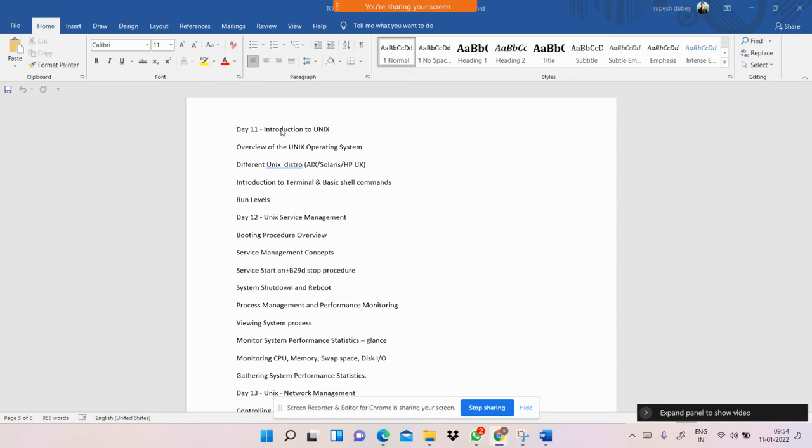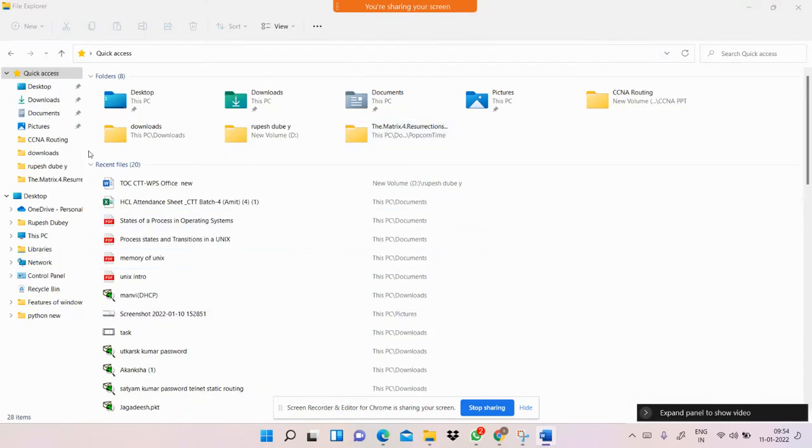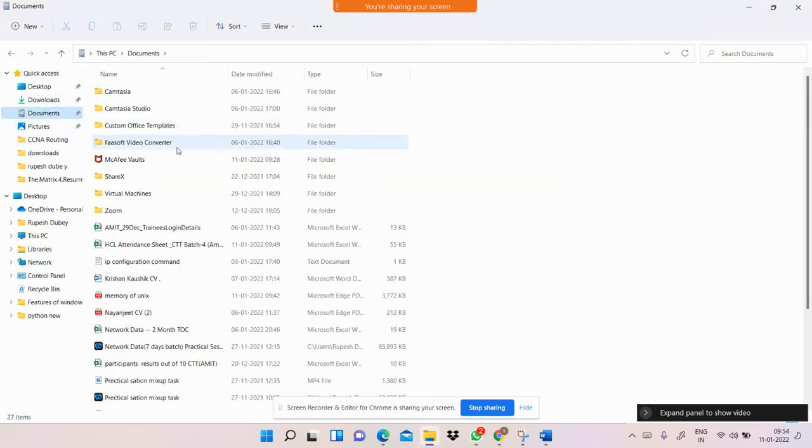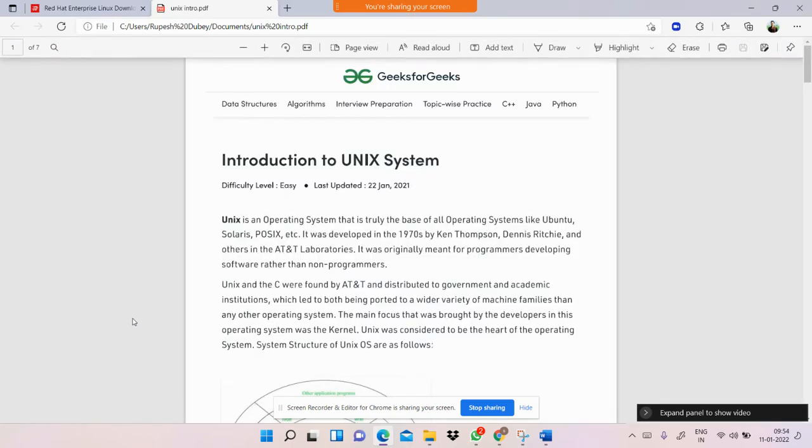So let's discuss first of all the introduction of the Unix operating system. After that, we will discuss all the things that we have. In the Unix operating system, when was it implemented, and what kind of features do we have? So let's discuss first of all the Unix operating system. Let me open it.